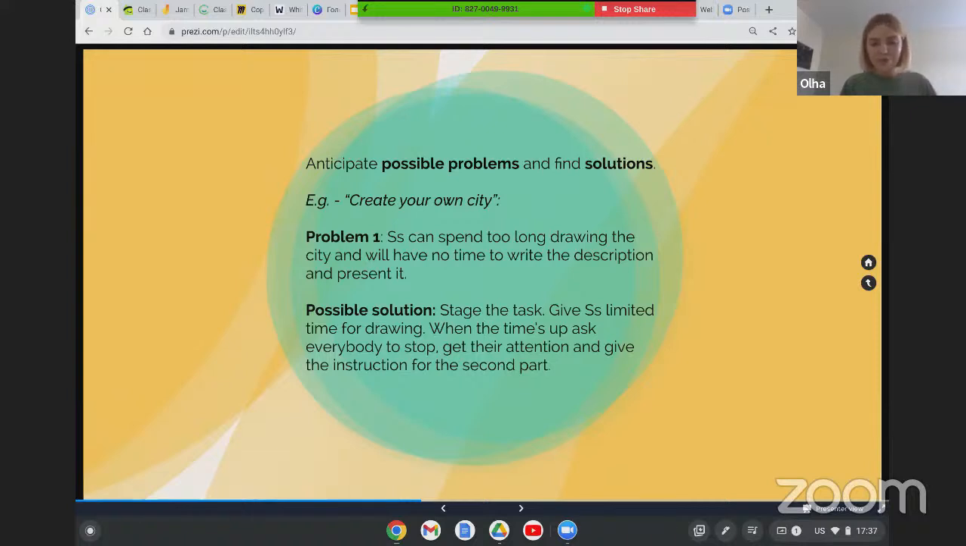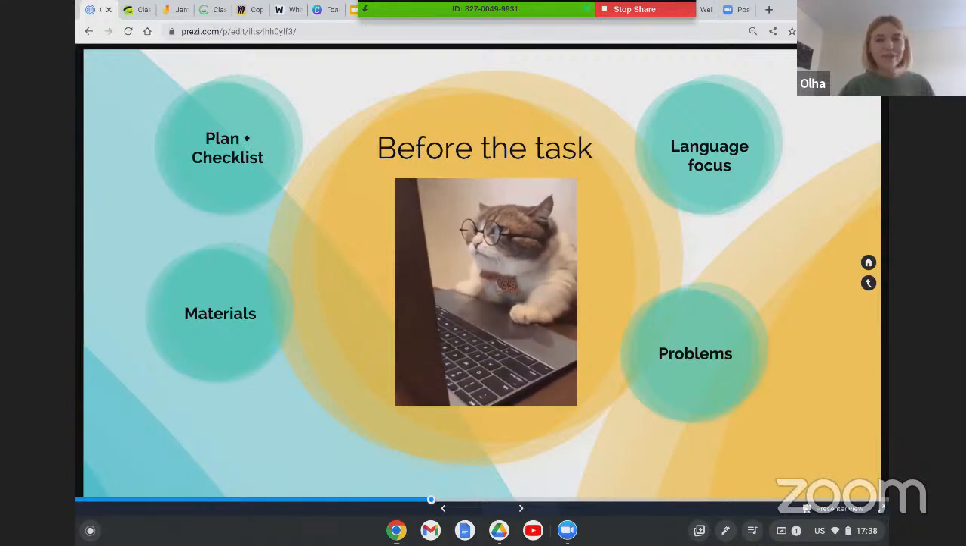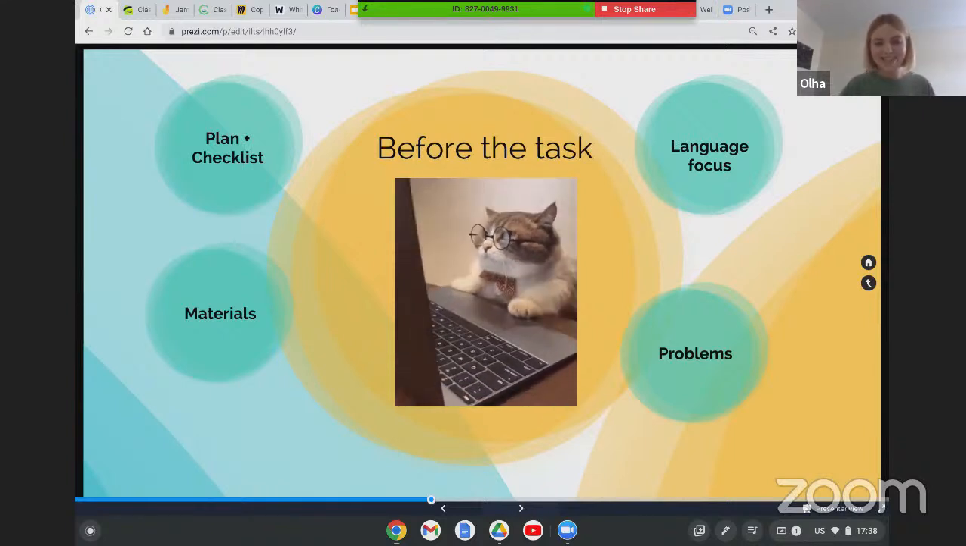Also, it's just one problem, but there are many others which can happen. So when you are getting ready for a project, try to anticipate 2 or 3 problems and try to find solutions, or find ways to avoid them, and good task setting will help you avoid a lot of problems which the students might have. So these are all the things we need to do before the task.